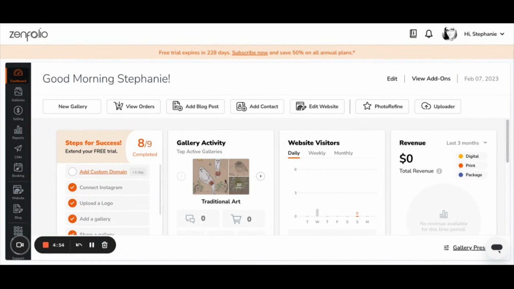In this guide, I'm going to show you how to create coupons, a feature exclusive to our Pro Suite and Portfolio Plus subscribers. This is a great marketing tool to promote sales and to draw in potential clients. Coupons can be applied to print products and digital downloads, but it's important to note they're not compatible with packages.